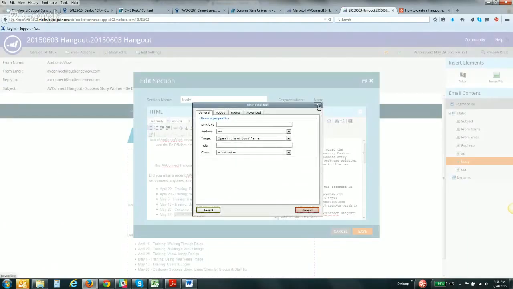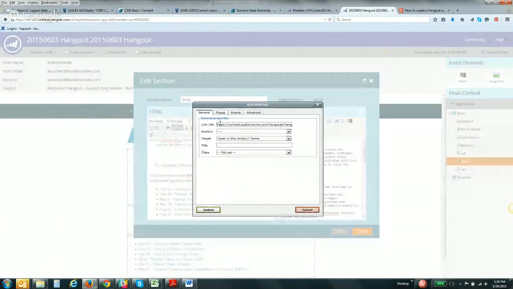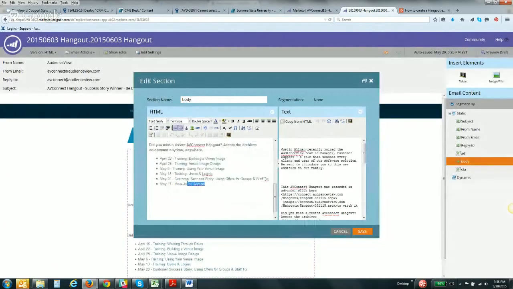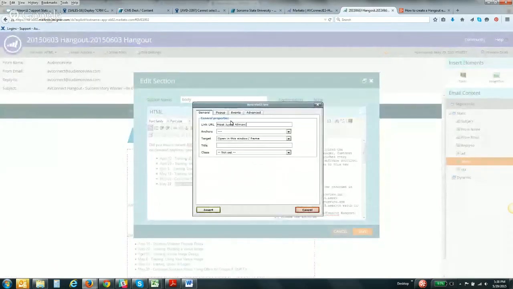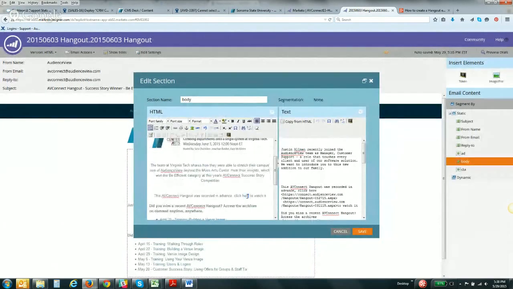I should have saved the other one, so hold on. I'm just going to take the other one and change the date back. Whoops. Sorry, guys.